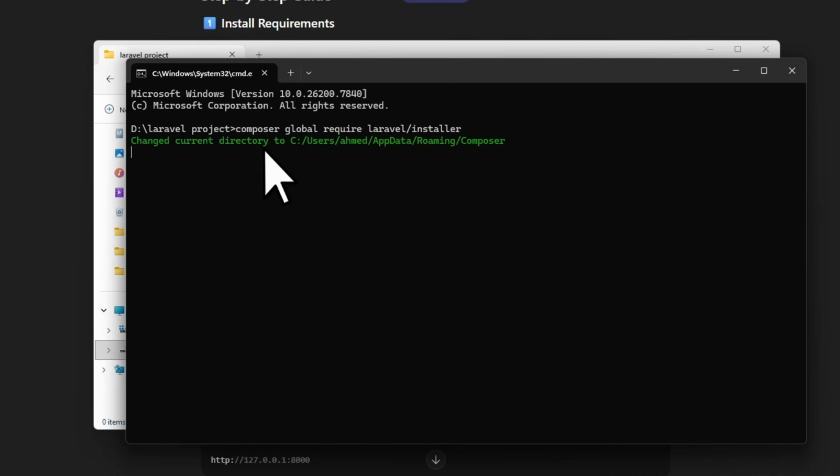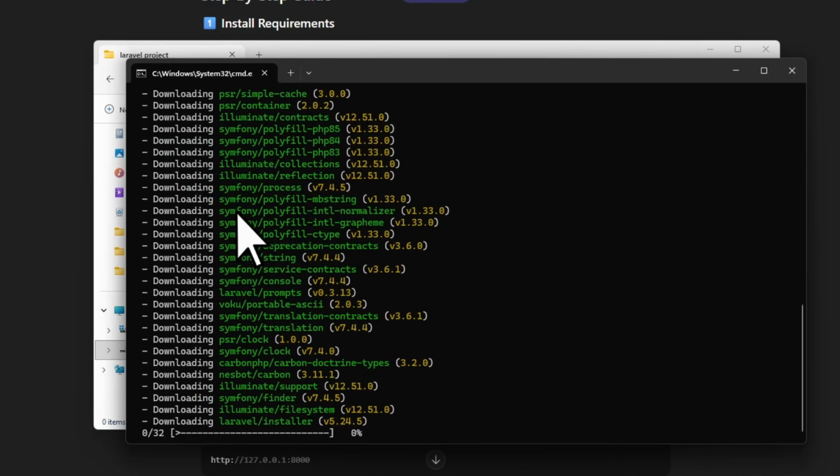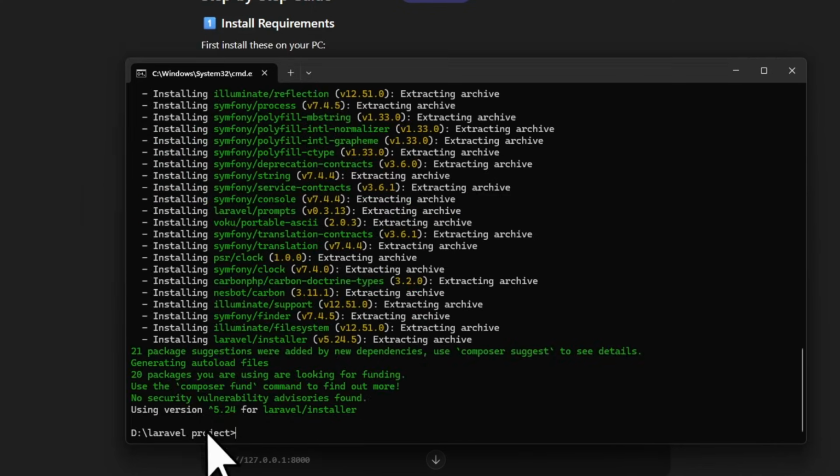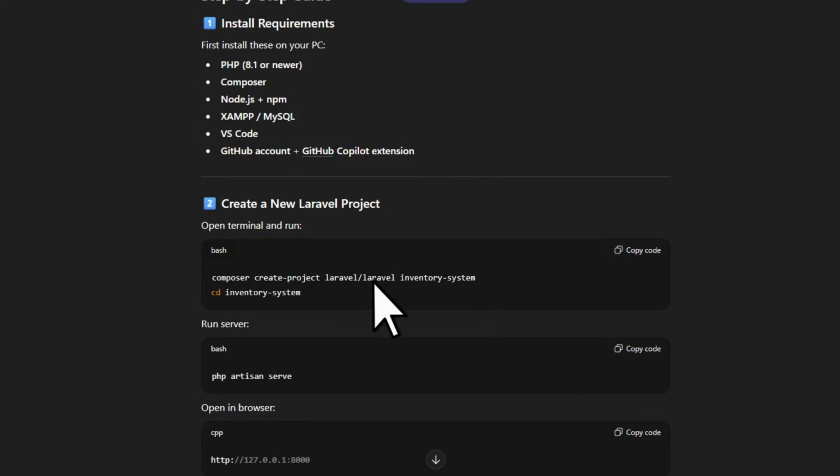Hit enter, then Composer will be installed globally on your PC. Now you can actually create a Laravel project here, and all the dependencies will be downloaded. You can see it downloading. Now we can create the project through this command: composer create-project laravel/laravel inventory-system.